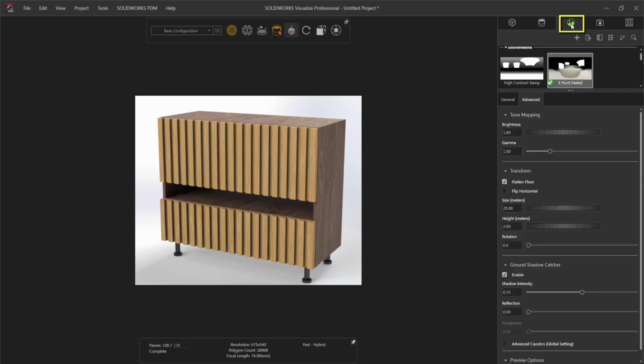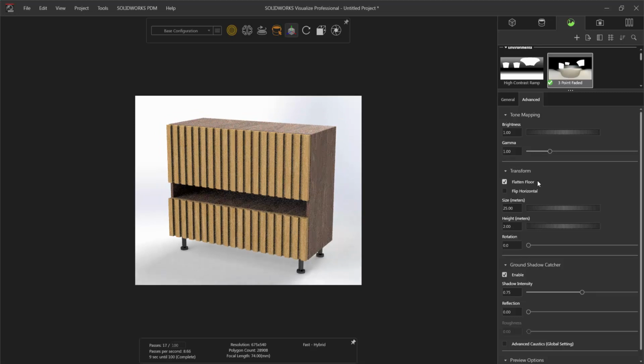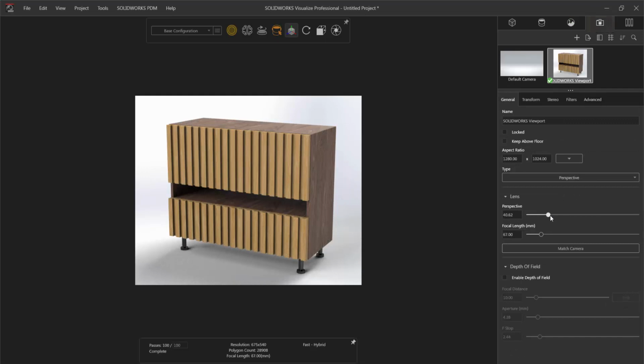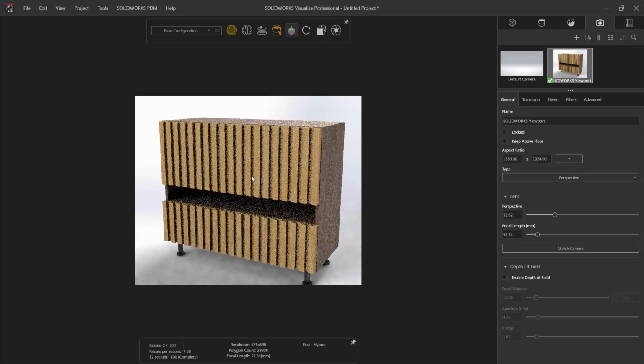I switch to the Environment tab. I don't have to set up the camera and lights. Using ready-made environments, I already have all the parameters set automatically. I rely on the default environment to optimize the lighting. I choose to set the model's perspective to make the dresser even more realistic.